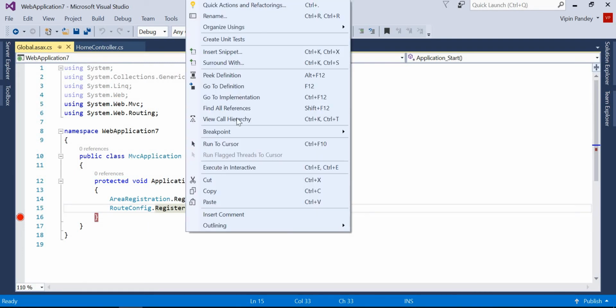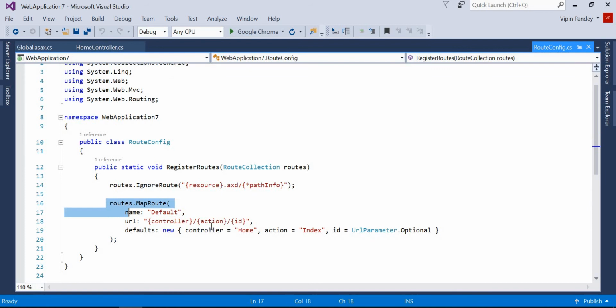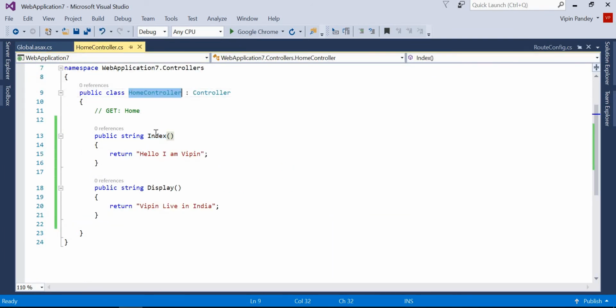If I navigate to the definition, go to definition, we can see the default mapping is already defined for the controller action method. You can see routes.MapRoute. So the default routing, or we can say the default mapping of routing, is already defined. We can see that the default routing is your home controller, then the index action method. So that's why it is by default calling the home controller and index action method. If we go into the home controller and the index action method, that's why it is giving this output.